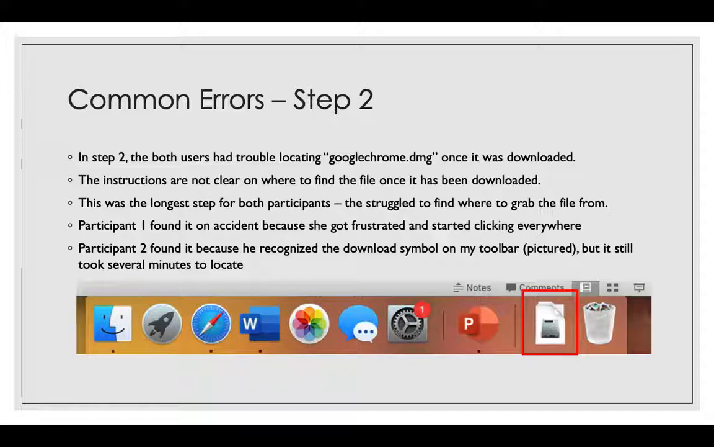Participant one actually found it on accident because she was hovering over the icons on my toolbar and clicking on random things, and she found it by accident and then was able to move on to the next step from there. Participant two found it because he recognized the little download hard drive symbol or whatever that is. So he was able to click on that and then move on to the next step. But both of them struggled and were frustrated for several minutes.